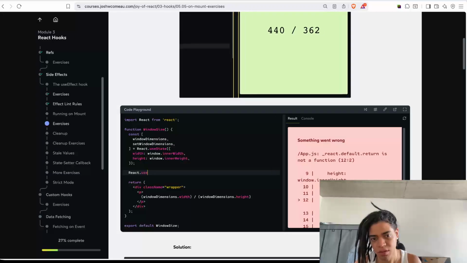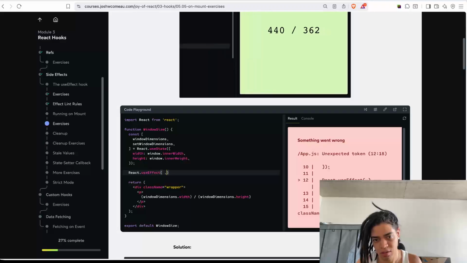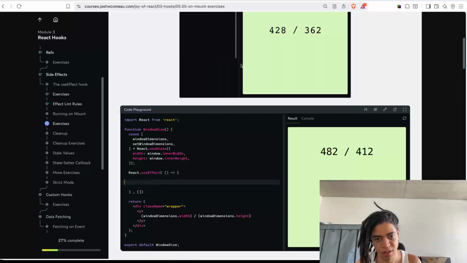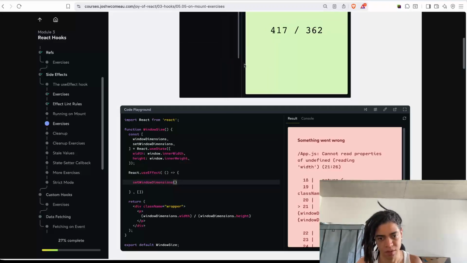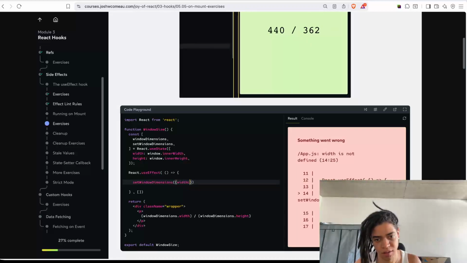Here, useEffect, right? I want to run it only once, and this is what I want you to run. This is the function that I want you to run here, right? And that is, I do want to set the window dimension, right, of the width and height.